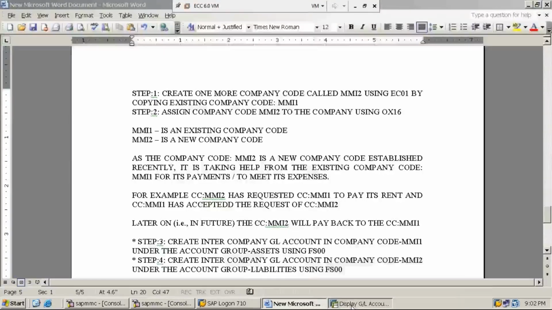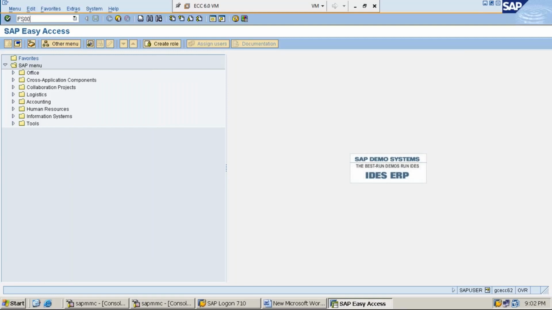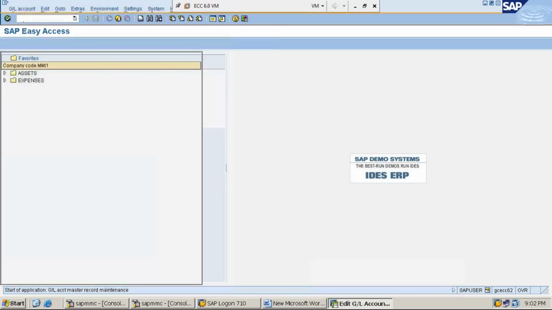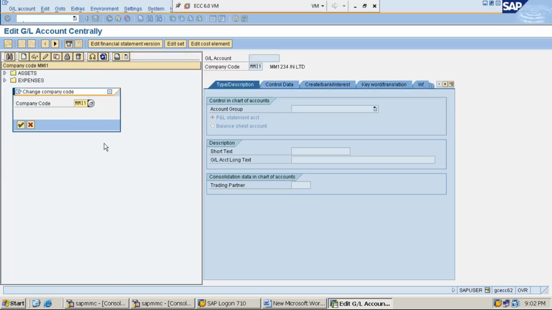So next, note down the path. Give FS00 in the command box. Press enter. Write down very carefully. Click on the change company code icon. Here you can see the change company code icon. Give the company code MMI2. Press enter.